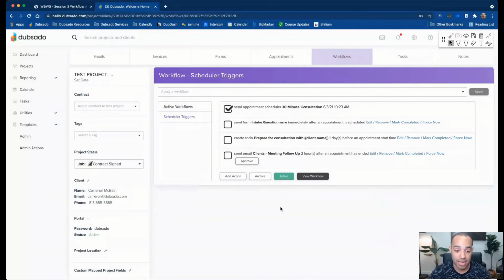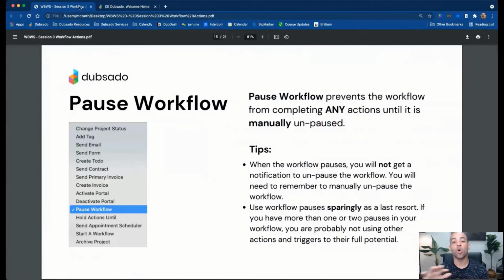That's the only way you can get it running again. So because of that, I always say to use the pause workflow very, very sparingly. We have so many other options, which we're going to get into in a second, beyond the approve button, that you can use to stop the workflow from running until you get certain things done. Before we added the approval action to a workflow, you used to have to just pause the workflow every single time.